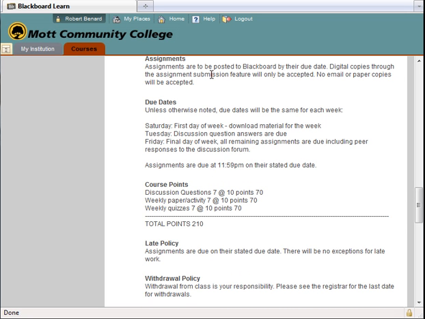Assignments, we post them all to Blackboard, and they're due on their due date, which is 1 week after they are assigned. I don't accept any email or paper copies. Going through Blackboard makes a much easier environment to manage, and you'll be able to see the assignment, what you submitted, and your grade or comments from me.